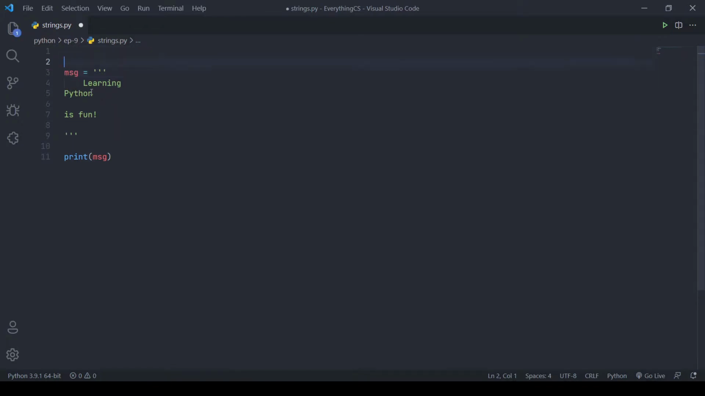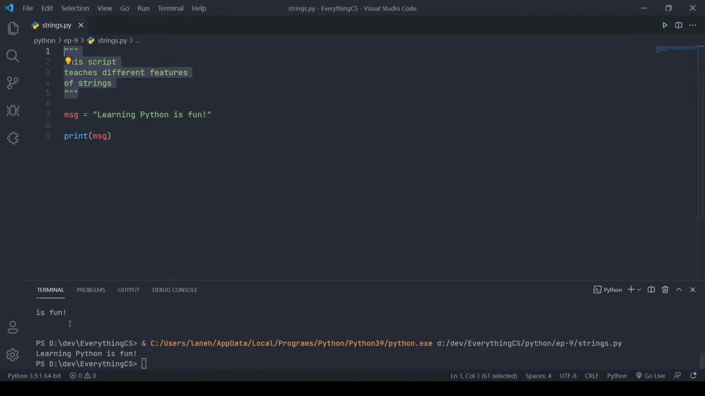And if I want to write a multi-line comment at the top of our file here, I could do the exact same thing as declaring a multi-line string. So I can do 3 quotes and then maybe say, "this script teaches different features of strings." And that is a multi-line comment. And if I just go back to having our normal "learning Python is fun", and I output this, I can prove that this is in fact not interpreted because we do not have any errors and our output is exactly what we would expect it to be.